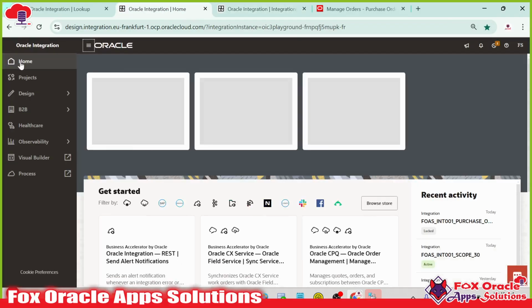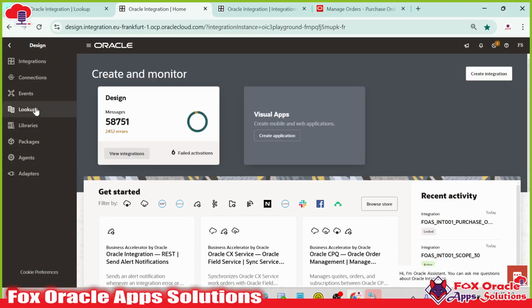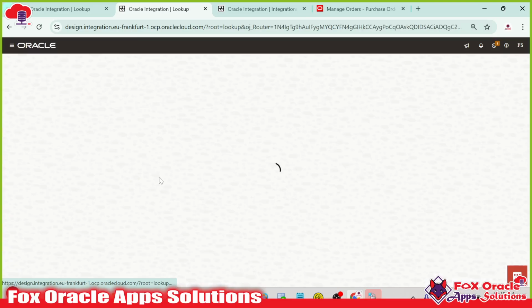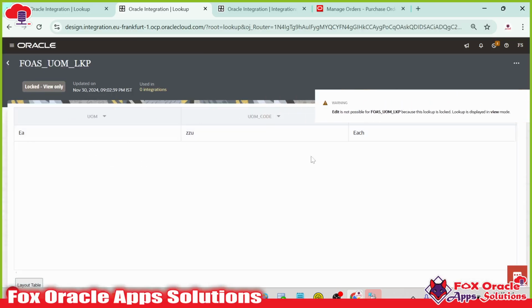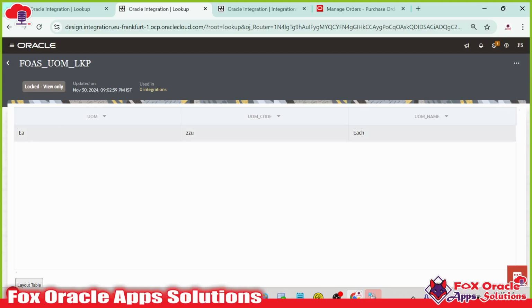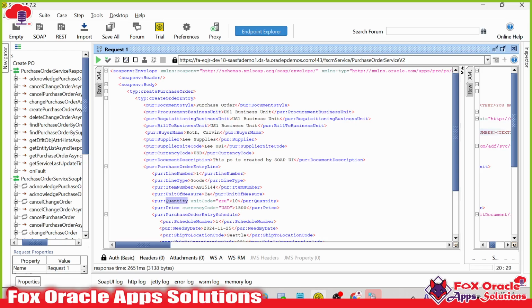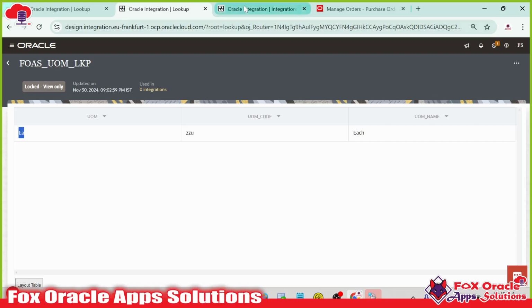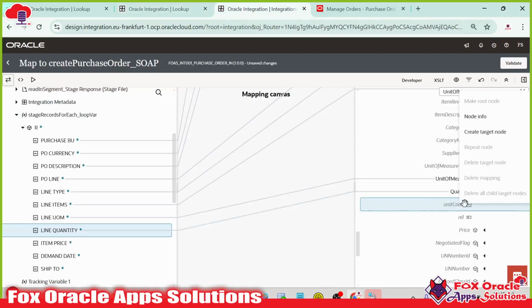So let me go to the lookup. You can see the FOAS UOM lookup we created, and here you can see we are passing the UOM column as EA, and based on that EA it is passing the unit code, that ZZU, right? This value we want, and we know that this EA we are getting from the unit of measure value only. So here we'll go, and for this mapping we have to add the lookup.